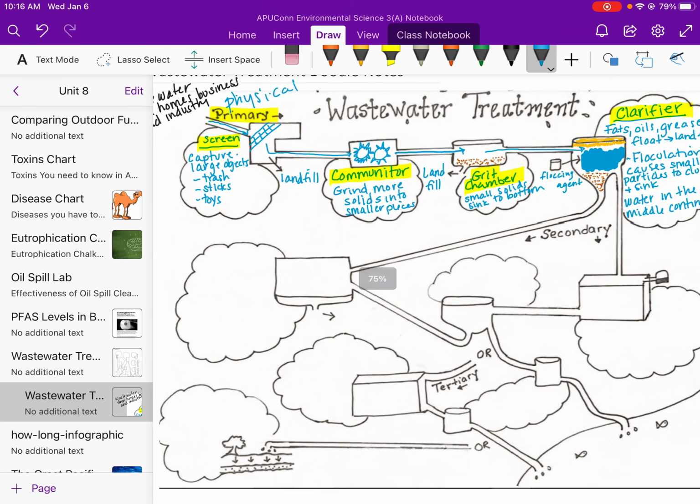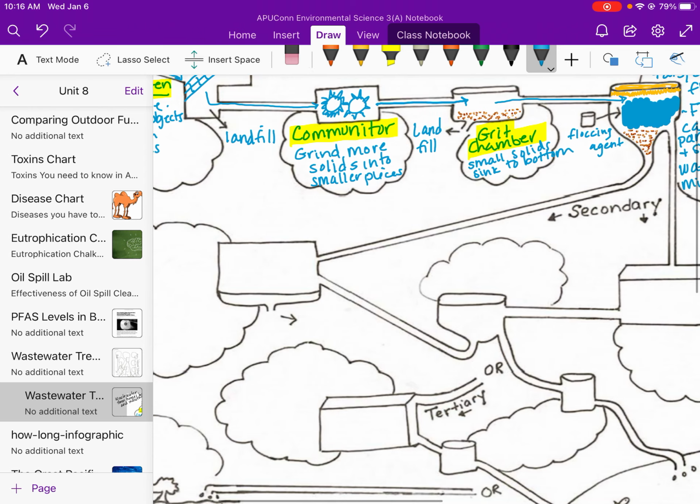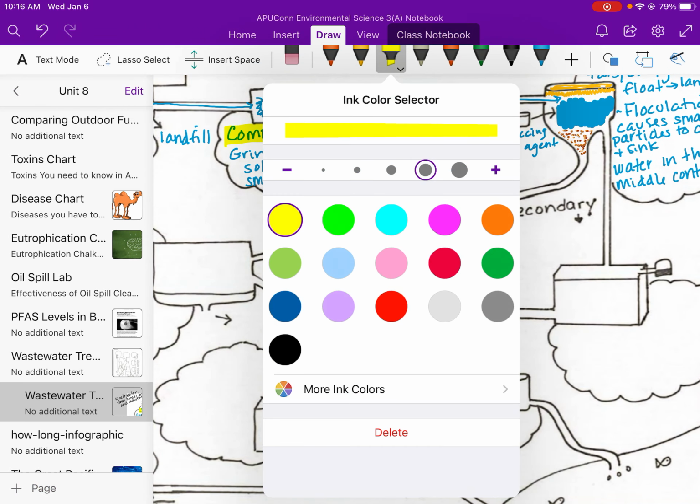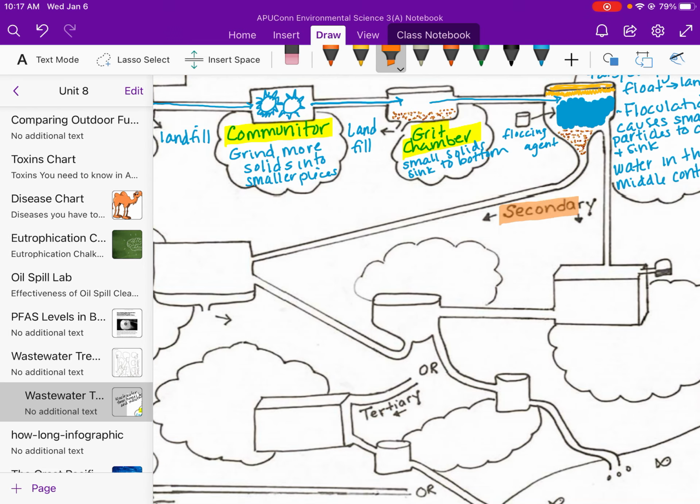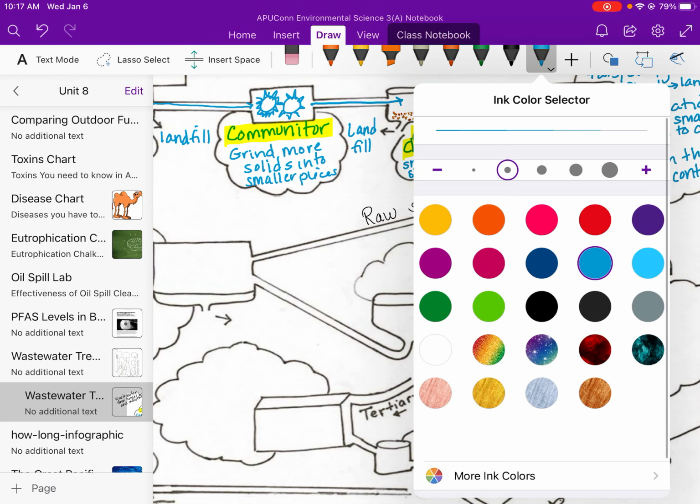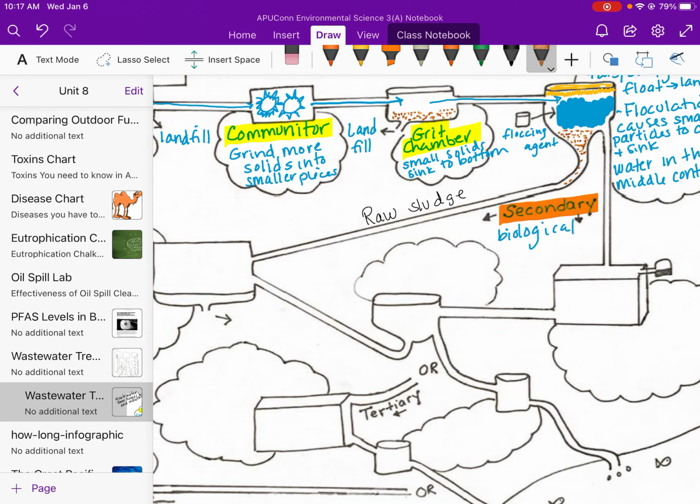So I'm going to follow these solids first. I'm going to choose a new highlighting color. Let's go with orange this time. So now we're going to enter secondary treatment. And secondary treatment is biological. So we're going to follow this in two different ways, because part of secondary treatment is what happens to this raw sludge. So going down this is raw sludge. All these particles, all those small solids that got separated out with the flocking agent, all go down here to a separate tank.